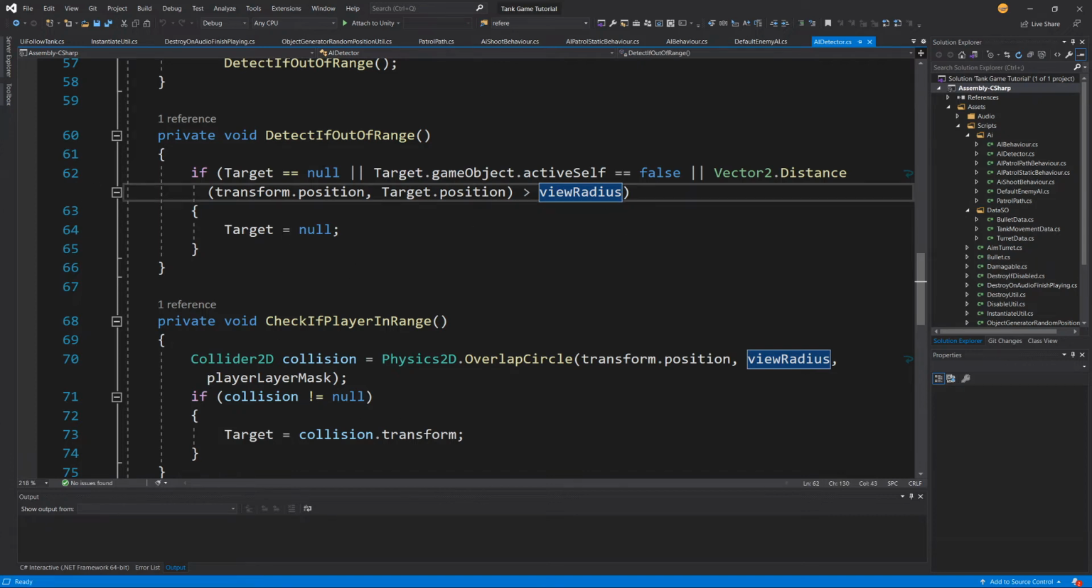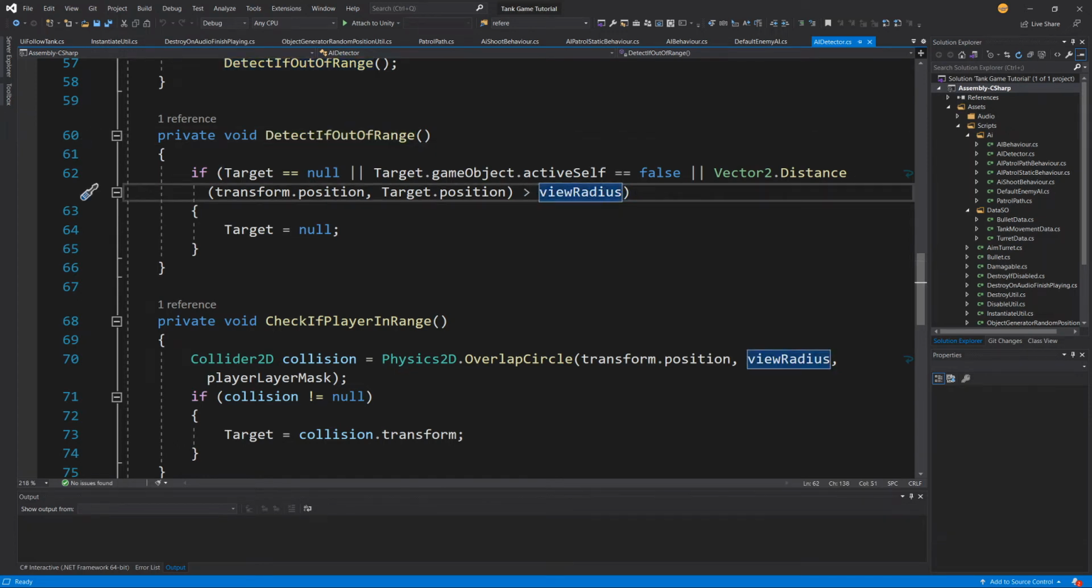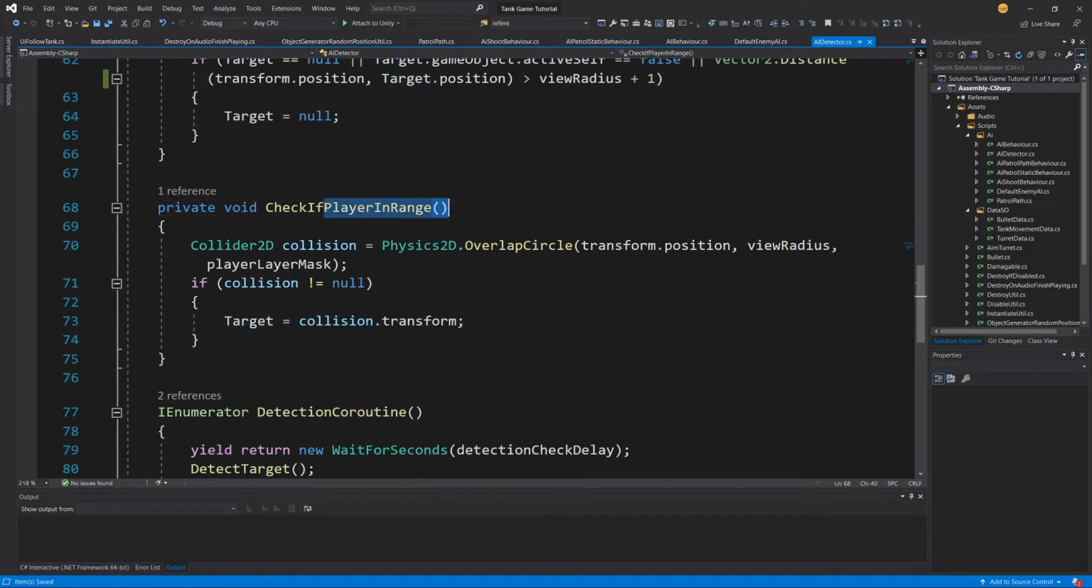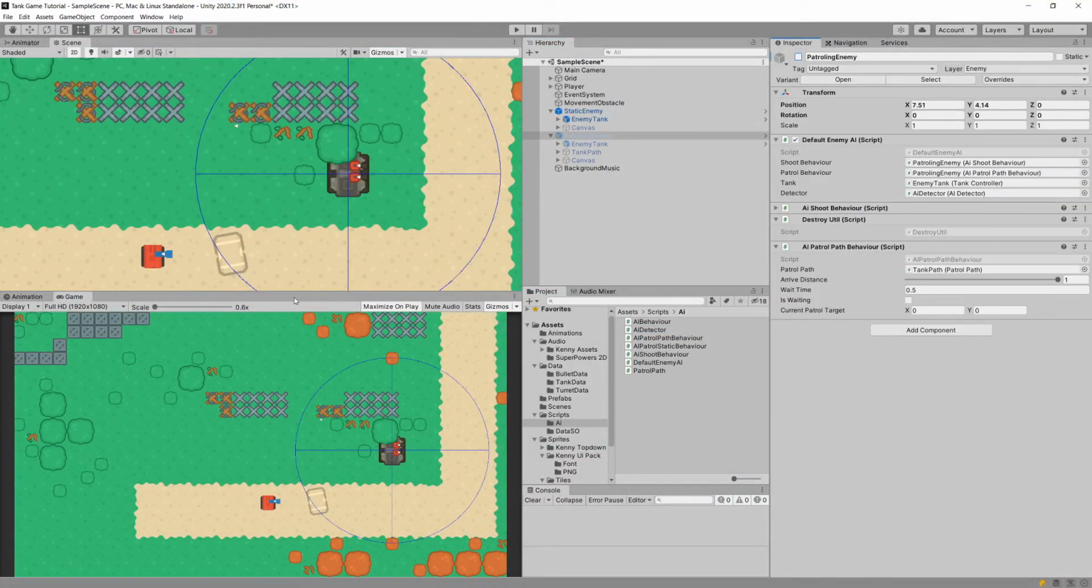So I will set the view radius check in our detect if out of range to be view radius plus 1. And now we will detect a bit further if the player is out of range, but if the player is out of range, the check if player is in range will not set the target back to the player because the view radius is smaller than view radius plus 1. So let's save it. Let's go back to Unity. Okay, let me disable the patrolling enemy to not distract us. And I'm going to press play.